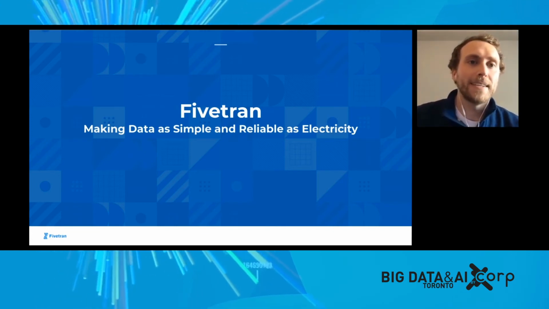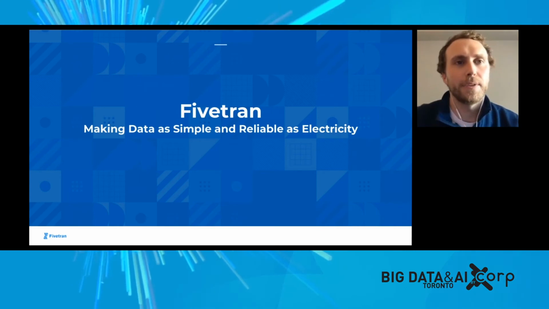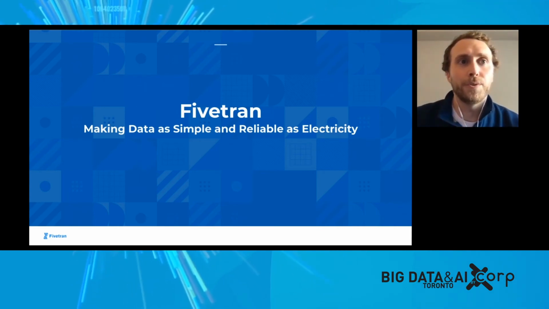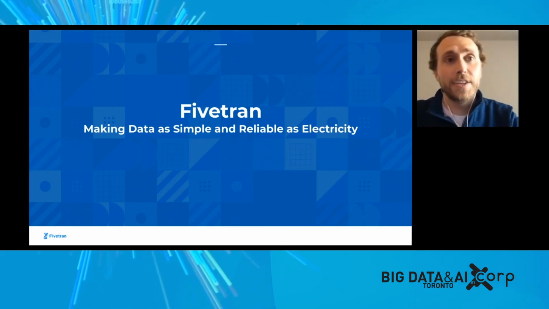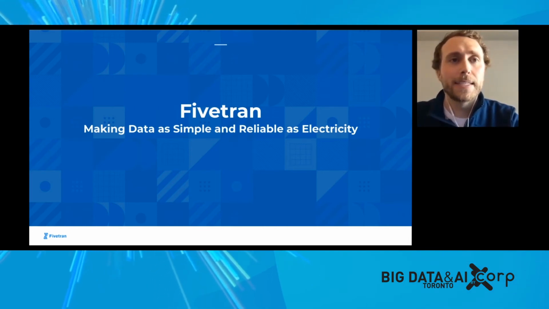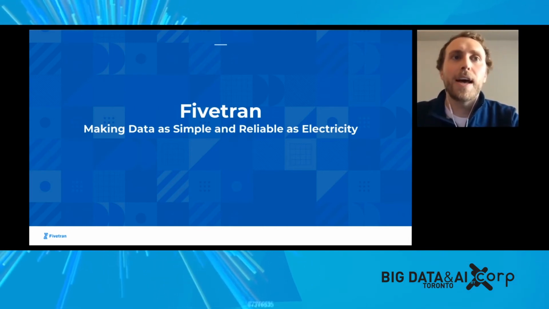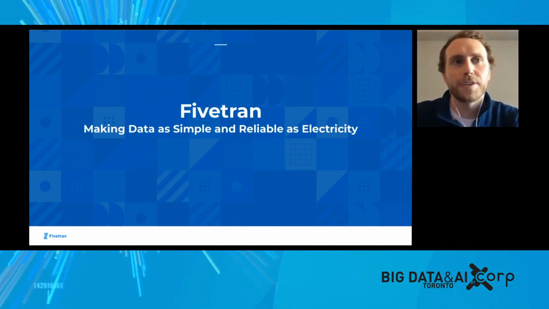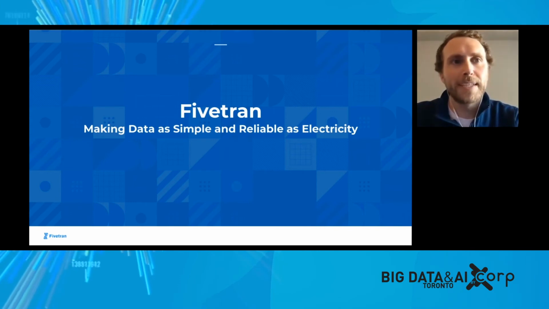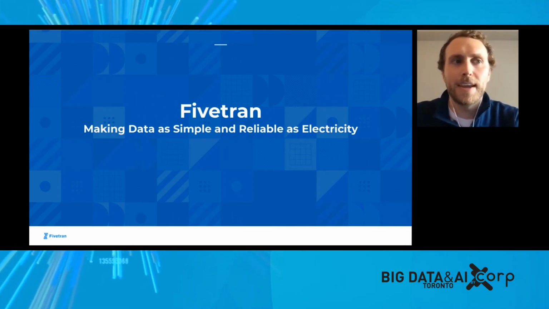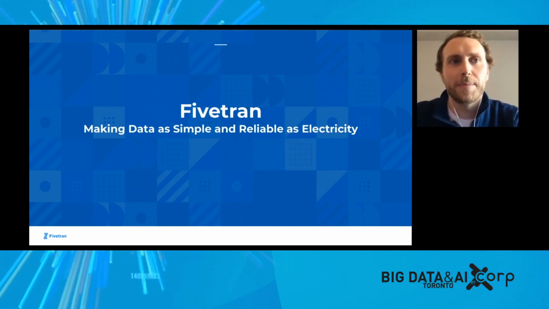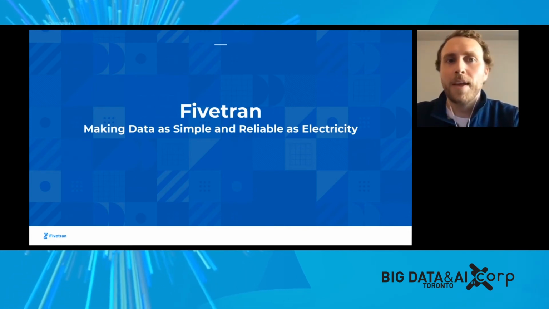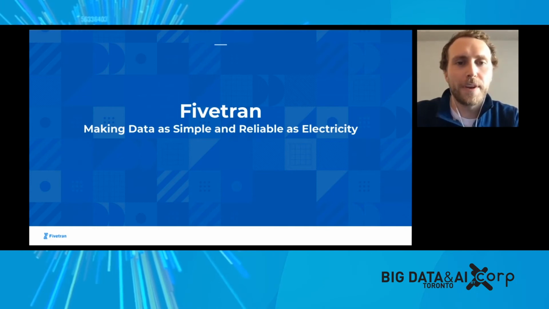We want to make data, like it says here, as simple and as reliable as electricity, so that analysts and engineers are enabled to start gaining insight from their data without having to go through that whole difficult process, worrying about the infrastructure, worrying about maintaining these pipelines and all the pieces that come into that legacy ETL paradigm. That's what Fivetran is really striving to do.